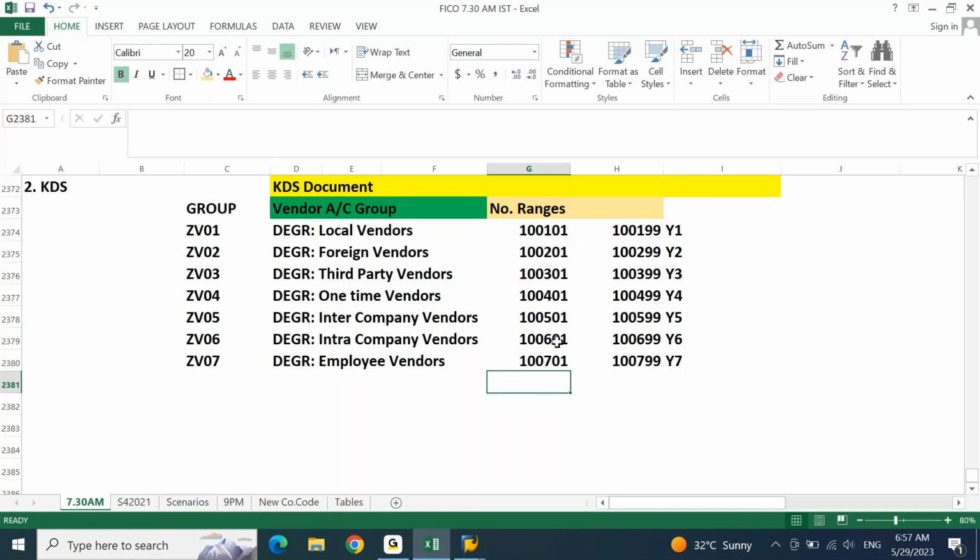So don't think too much here. If you are understanding, fine. If you are not understanding, whatever the number range is there, just proceed with it. Don't think too much. Don't get unnecessary confusions at this stage. Now these are the number ranges that we want.